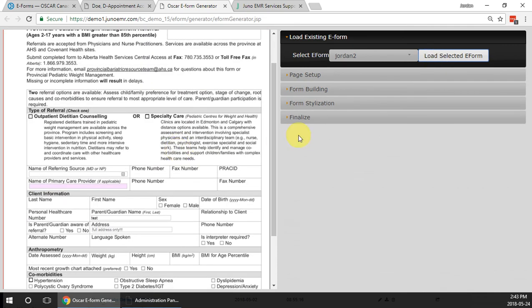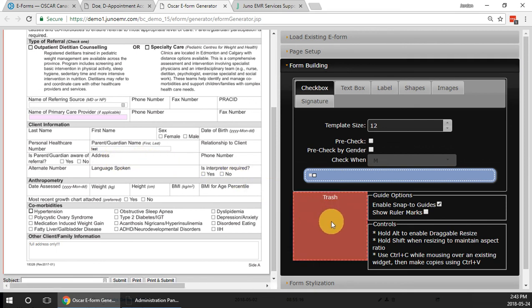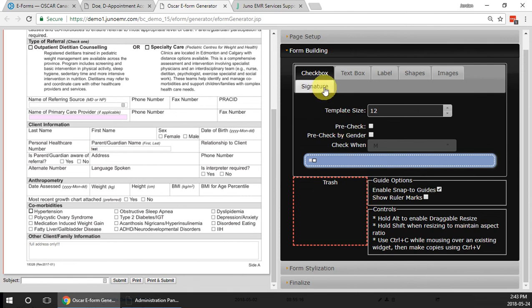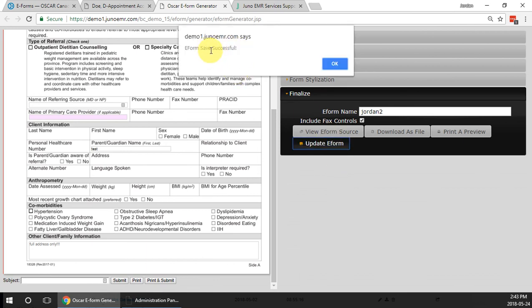So let's say that I didn't like this field or I had done something wrong with this field. I can now drag it over into the trash, just like that. And when I'm done adding new fields, I can then again go to the Finalize section and click Update, and it's going to update the form, just like that.